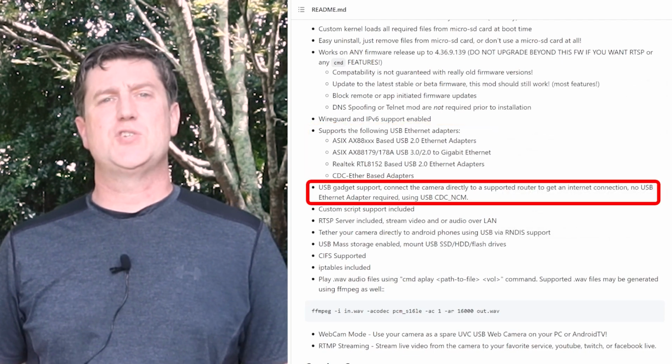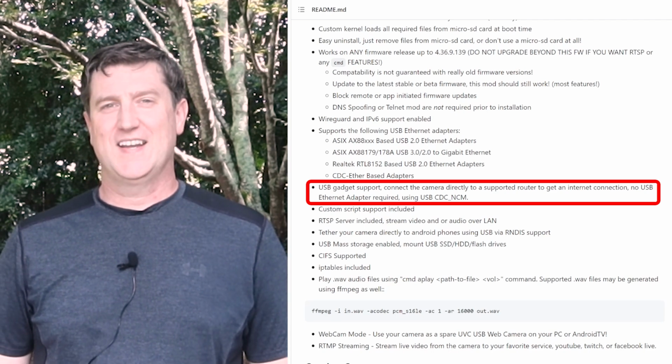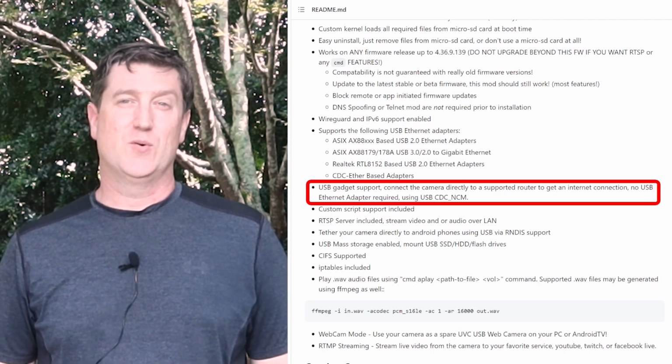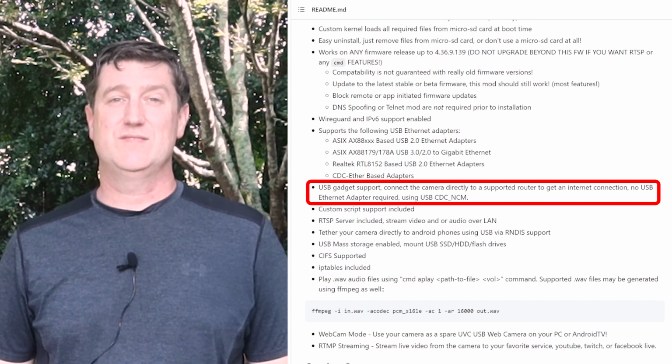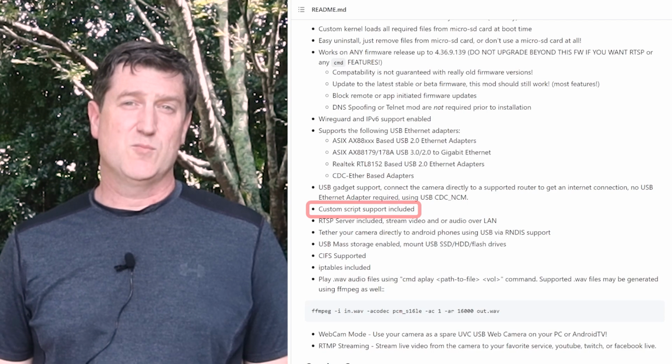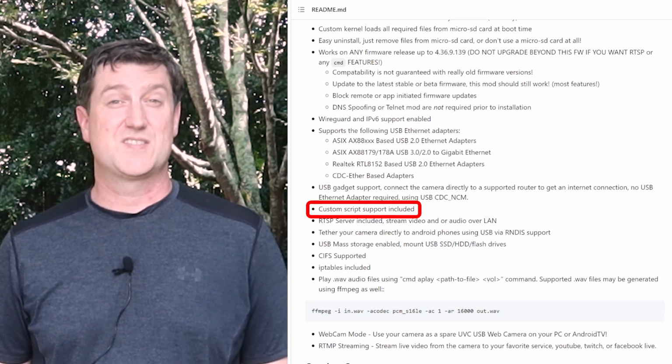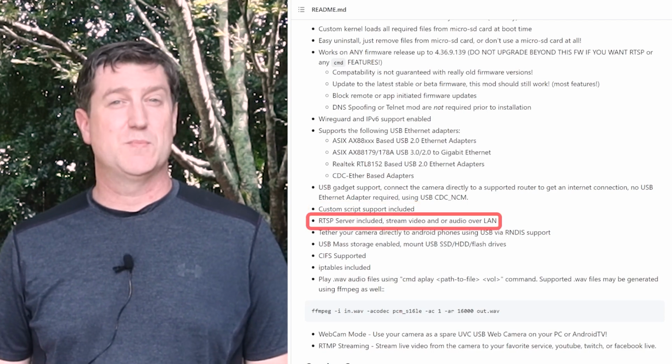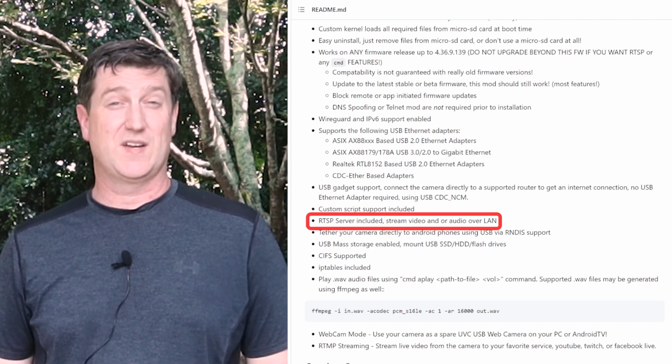MiniHacks also enables USB gadget support. This means you can connect the camera via USB to supported home routers to get an internet connection via their USB cable. Once again, no Wi-Fi needed. And since the camera is running a shell, you can even run some custom scripts if you like. I've already mentioned that it supports RTSP streaming, and we'll be configuring that shortly.